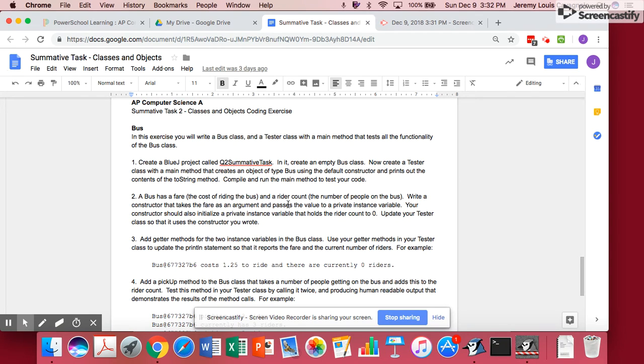So I can already expect that those are going to be some instance variables that I'm going to have to create. It tells us to write a constructor that takes the fare as an argument and passes the value to a private instance variable. Your constructor should also initialize a private instance variable that holds the rider count to 0. And then update your tester class so that it uses the constructor that you wrote. So really we're making a constructor here.